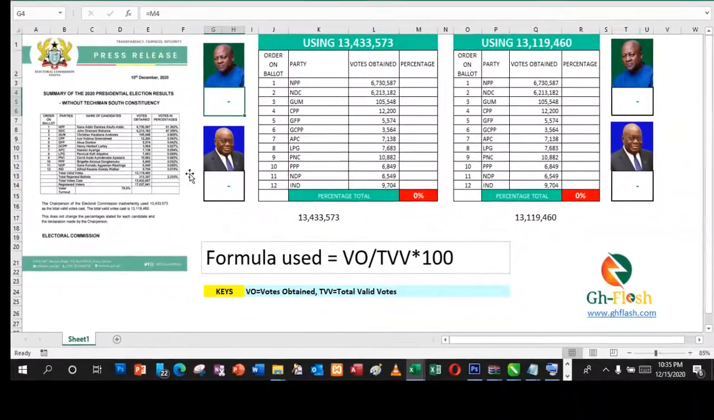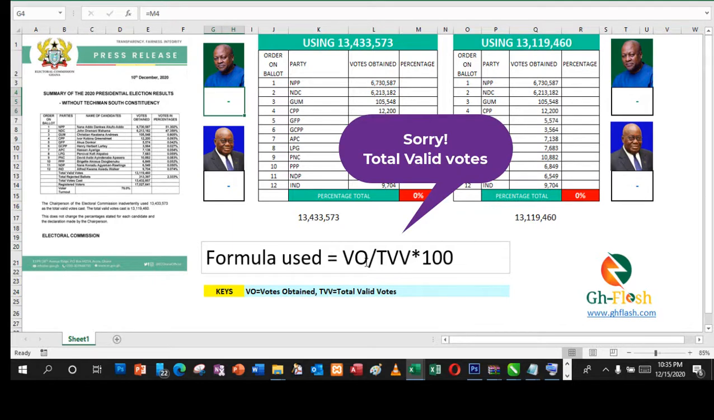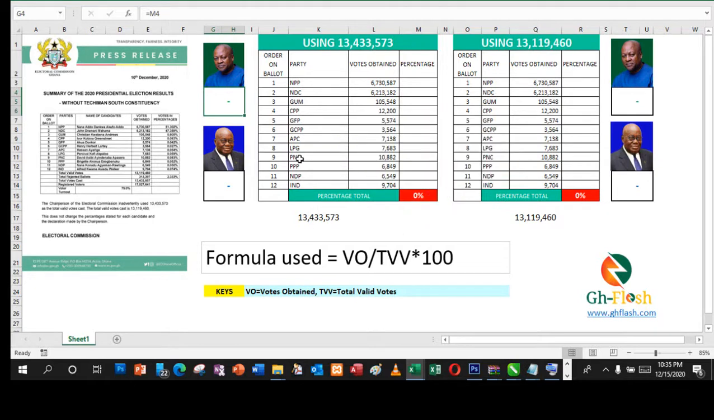So we will first look at the first figure, which had an error, which is 30,433,573. Now, the simple formula we are going to use here is VO over TVV times 100. That is votes obtained by each candidate divided by total vote cast. We have two different total vote cast data released, so we're going to subject the two of them into computation, multiplied by 100, because we are finding percentage.